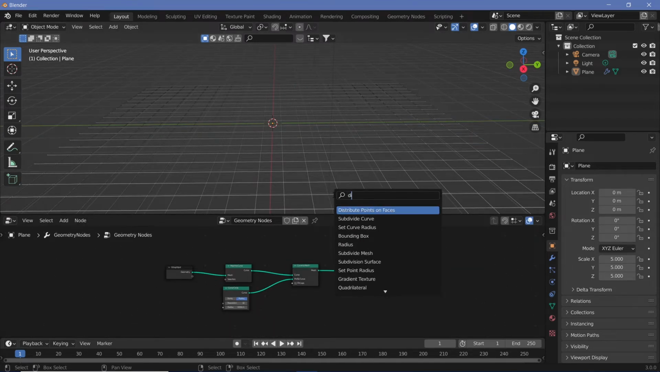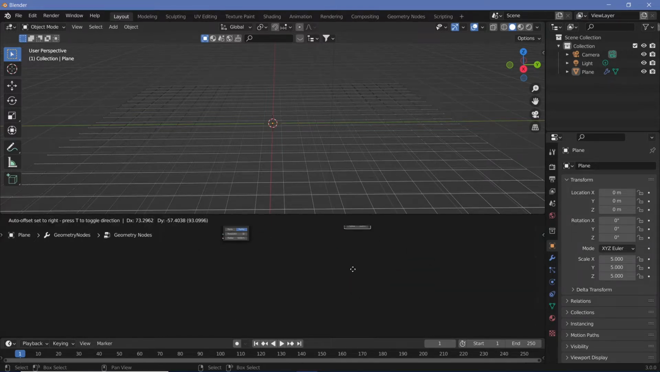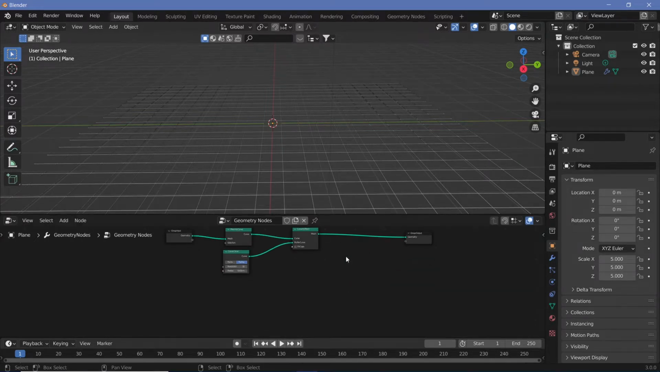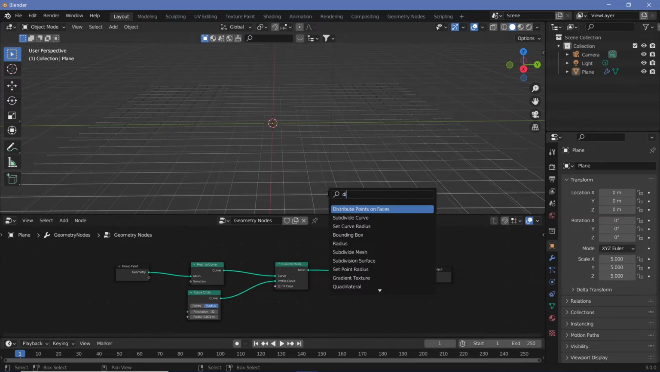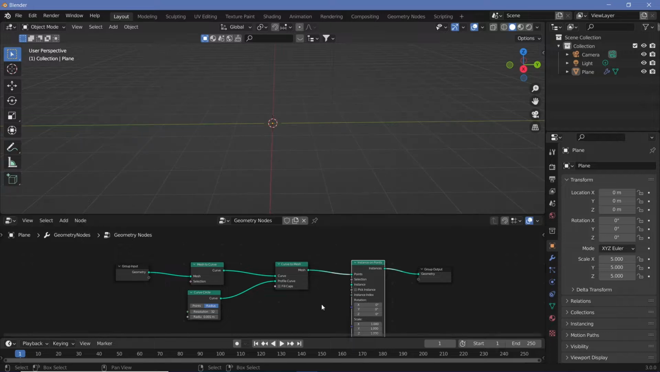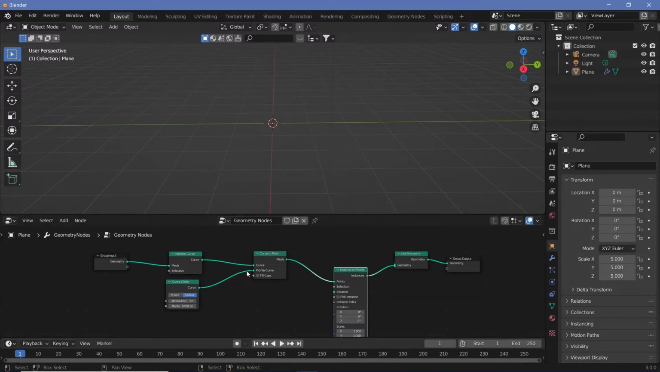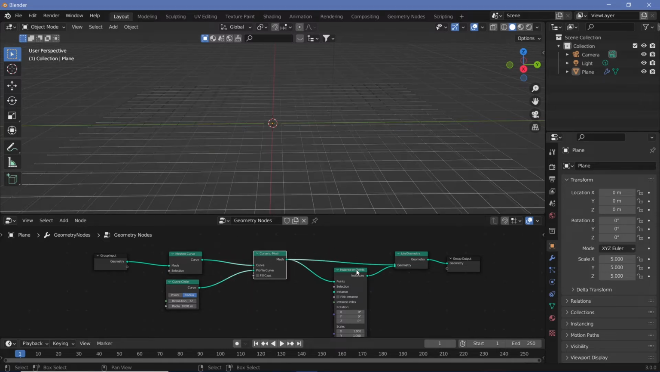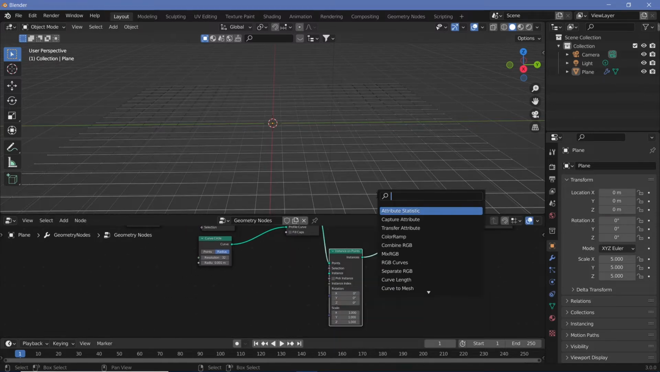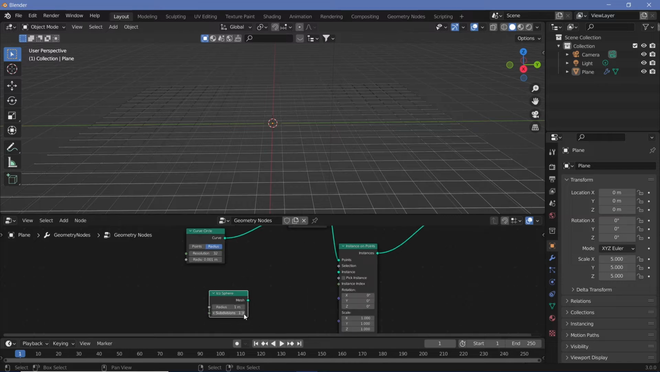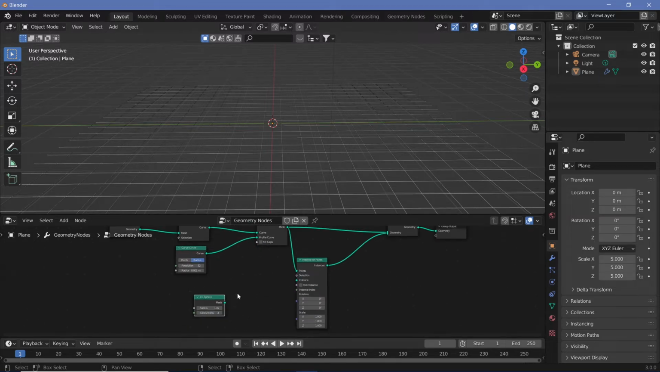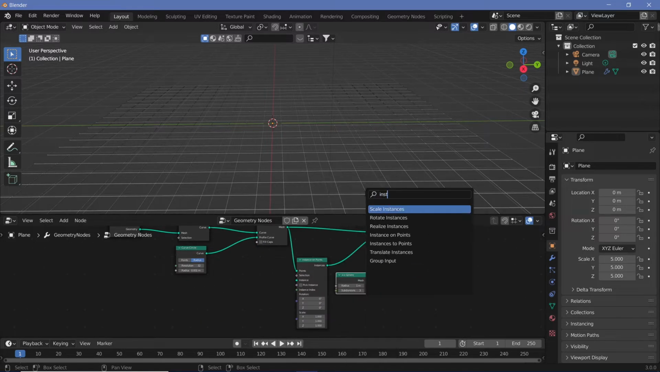Once I was happy with that, I had to instance points onto every single vertex. I used a join geometry so that the original grid remains. I then used the subdivided icosphere to act as the points in the Plexus animation.